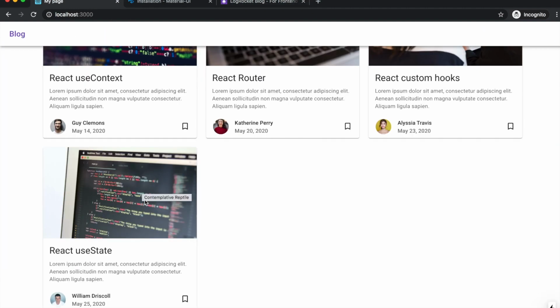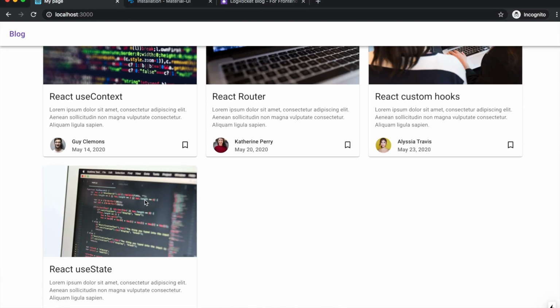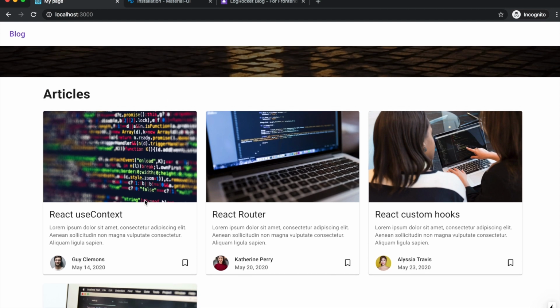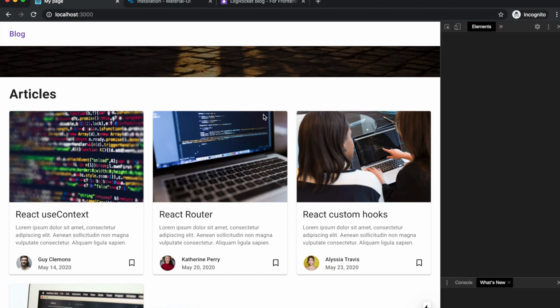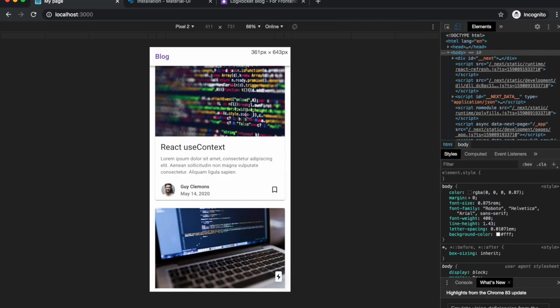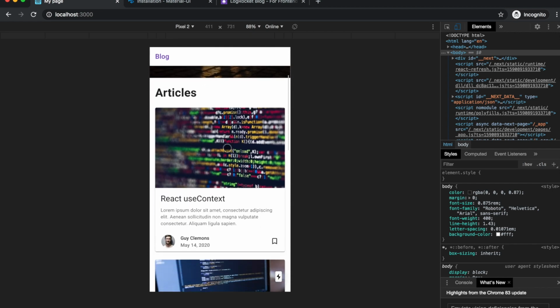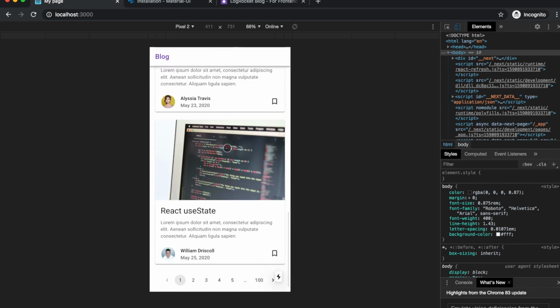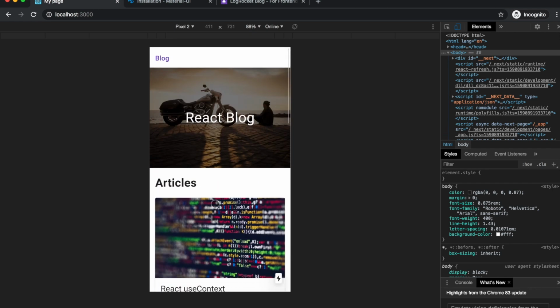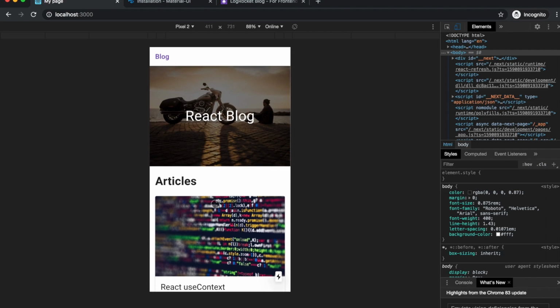So for this project, it's just going to be mainly focused on getting familiar with Material UI React and how their components work. We'll also make this responsive. So if we make this responsive for mobile, you can see it stacks well on mobile as well. So that's the project we'll be building, so let's get started.